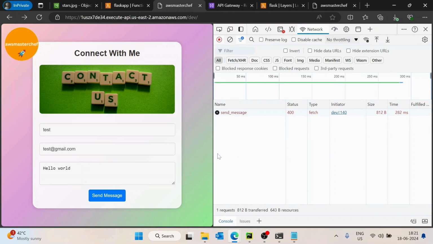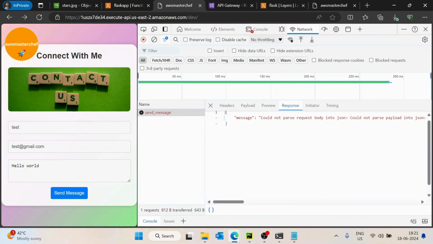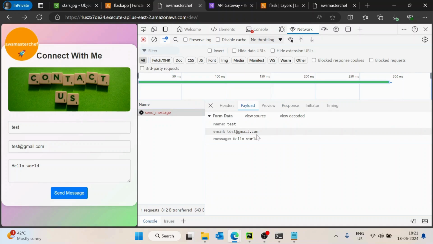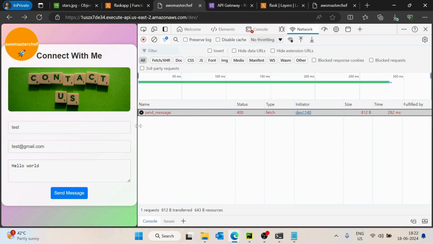If I click on send message, it says 400 bad request. The response is could not parse request body into JSON. I think maybe the error is from the backend only. Okay, so maybe this is not a major issue. It might be something related to the code only.